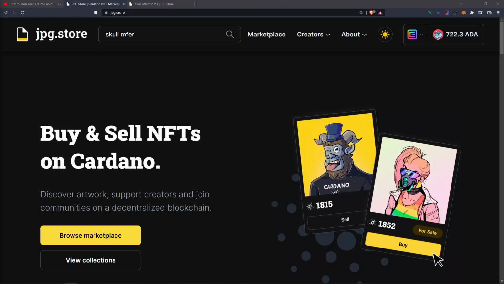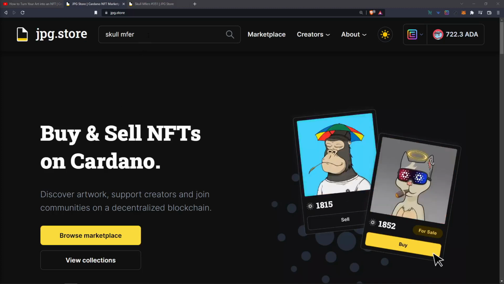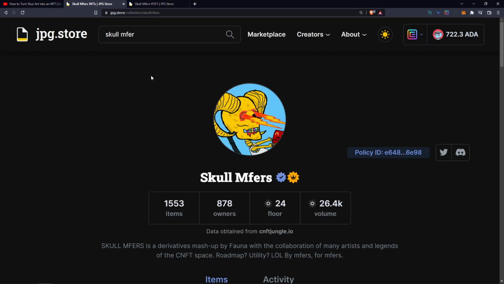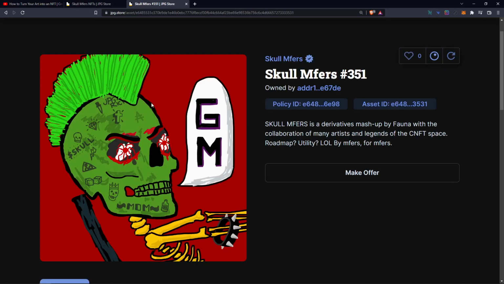Once you have funds in your wallet and you're connected to JPG Store, you're now ready to make some offers. First things first, you're going to have to find the NFT you want to make an offer on. So let's go ahead and find that from whatever collection you may want. And once you get there, you're going to click on the NFT and it's going to bring you to the page. On the NFT's page, you can see that you can now make an offer.